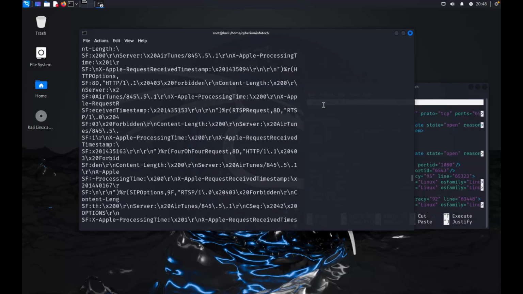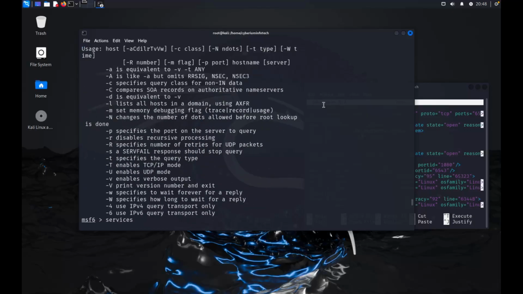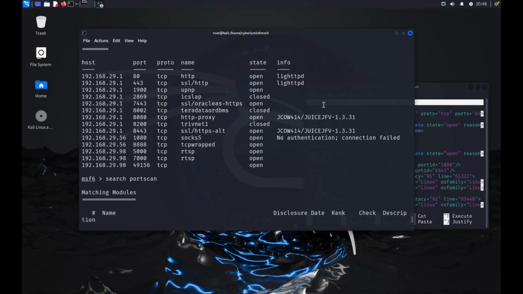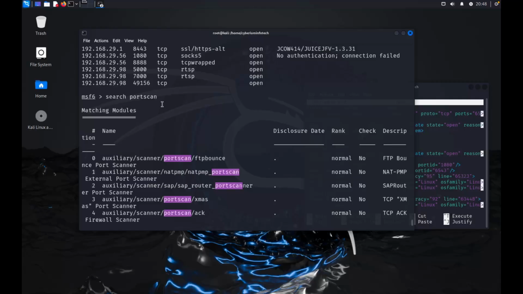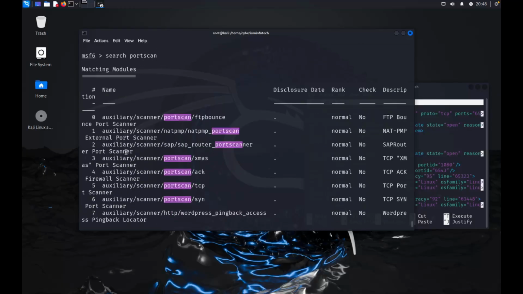So if you don't know about port scan, I just searched for portscan. What type of port scan do we need? We have to do the port scan of SYN. First we have to find out where it is in this list. See, this is the port scan of FTP bounce, this is the port scan of external port, this is the port scan of XMAS, this is the port scan of ACK, this is the port scan of TCP. Yes, this one we have to use.